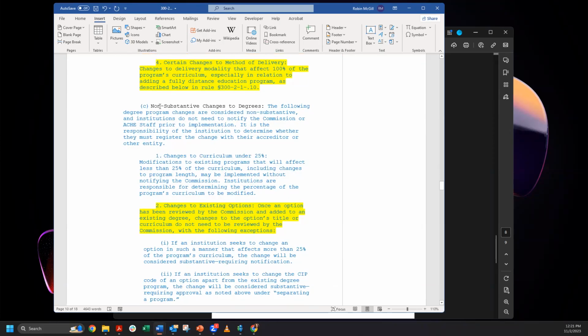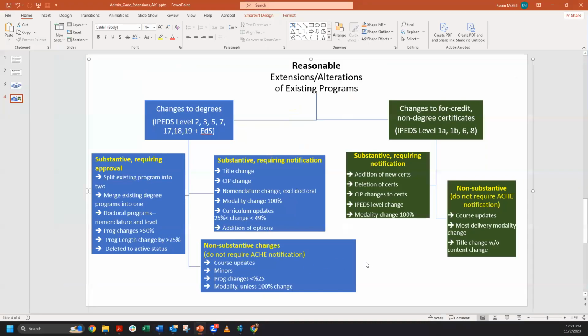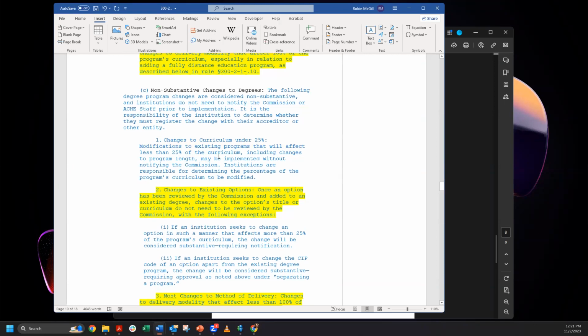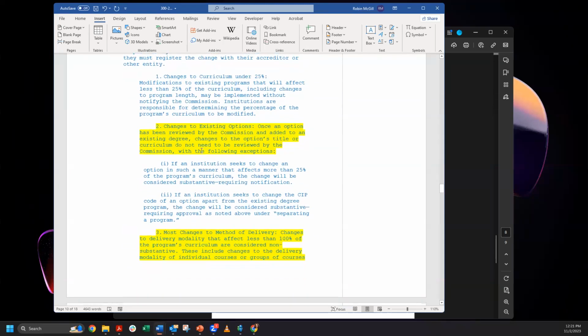All right, so now we're on to our third section. Just to remind ourselves, non-substantive changes that don't need to come to us. All right, so curriculum changes under 25%. This one, changes to existing options.